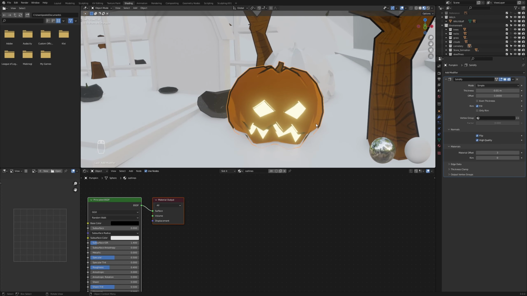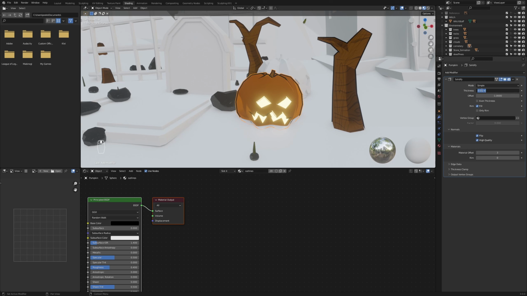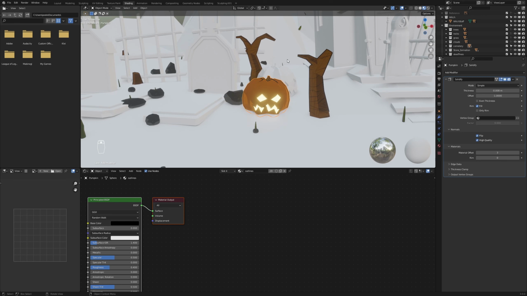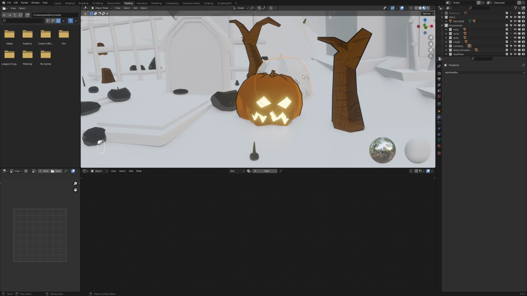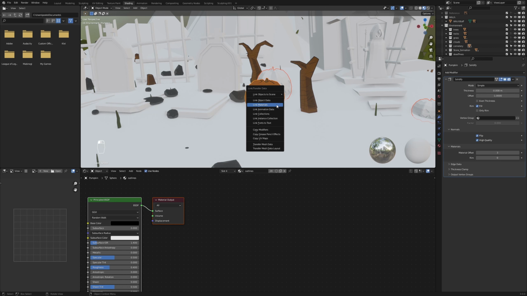Maybe it has too much thickness right now, but I think I enjoyed quite the look of it. Let's see. Let's go 0.05, maybe 8. Okay, that looks pretty good too. So now we can select the two pumpkins and copy the modifiers and link the materials.